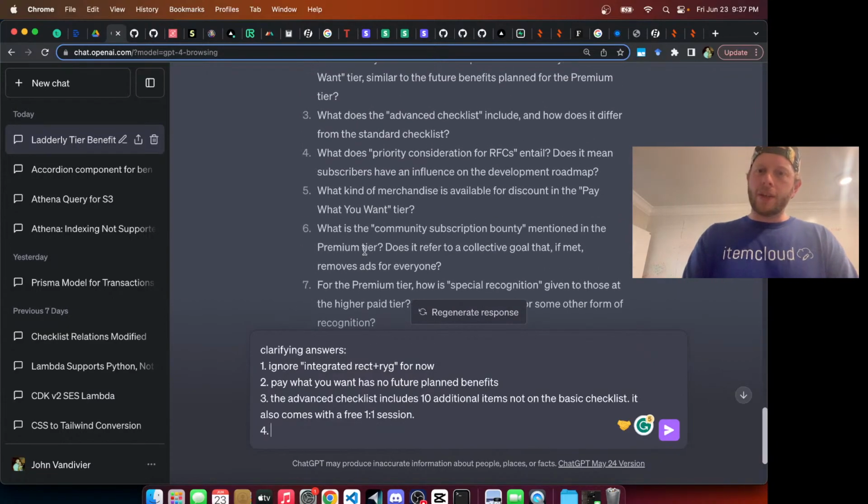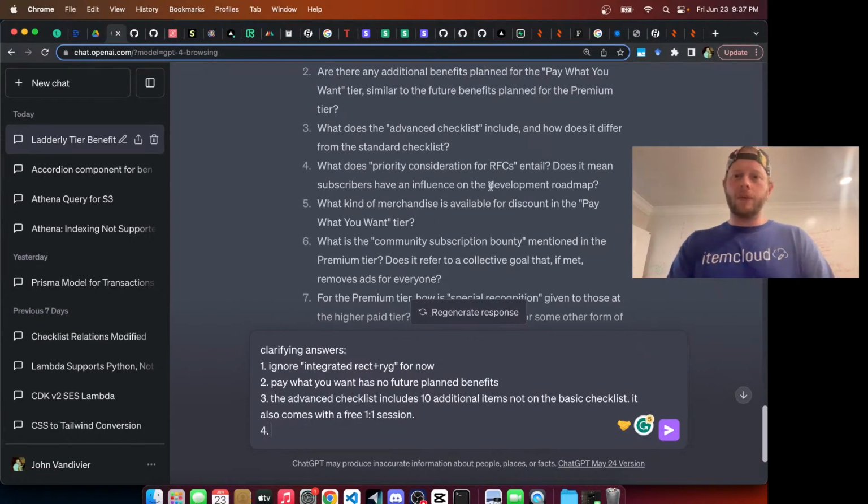What does priority consideration of RFCs entail? Does it mean subscribers have an influence on the development roadmap? Yes, exactly.